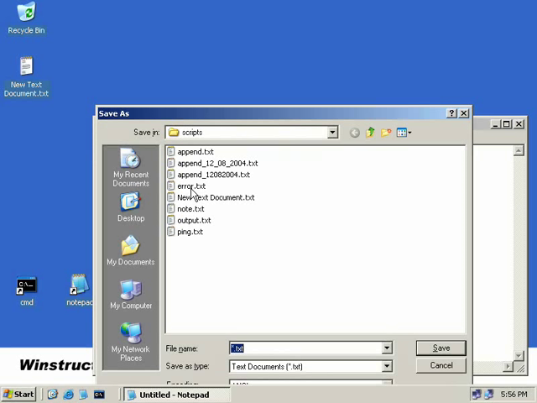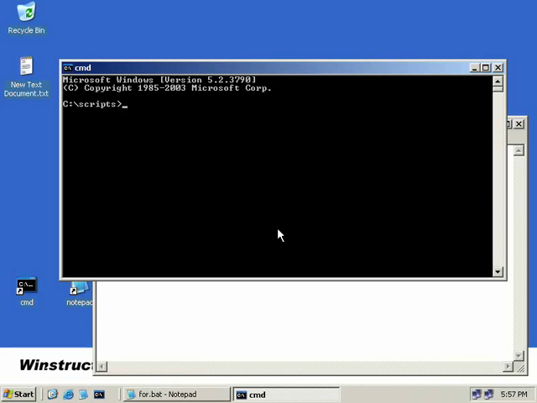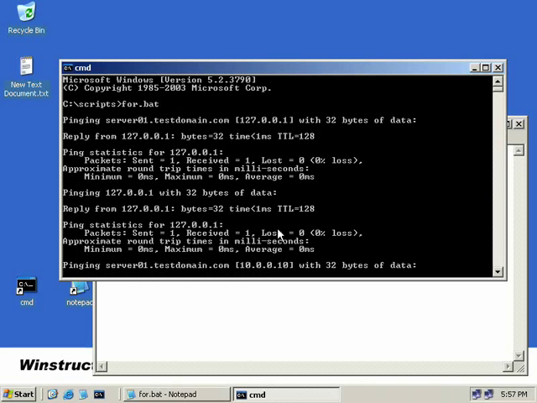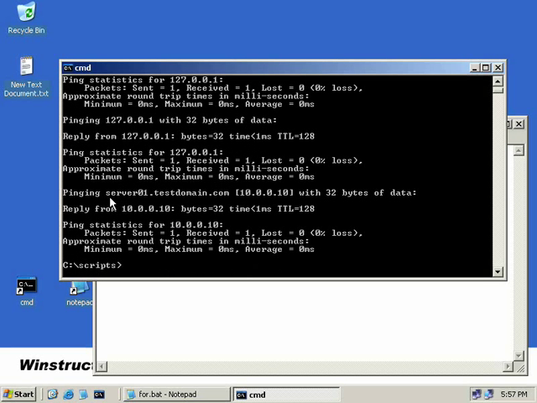Alright, well let's give it a go. We'll save our script and I'll just give it a name of for.bat and click enter, and we'll go and open up a command prompt and I'll type in for.bat and hit enter. Okay, and if we scroll up here, it worked. You can see we pinged our server01.testdomain.com, which was our local host. We pinged 127.0.0.1, and that of course succeeded. And then we actually pinged server01 by name. Okay, so we've successfully pinged 3 different computers.